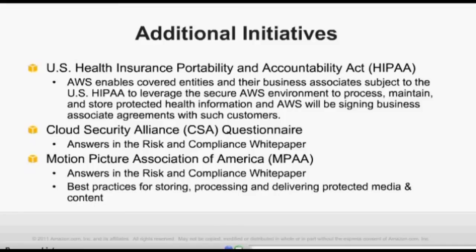Additionally, if you're doing anything subject to the MPAA, so this is usually best practices for storing, processing, and delivering protected media and content, you will need certain questions answered, and we've worked with various companies there to make sure that we've answered those questions in the second appendix of the Risk and Compliance white paper.